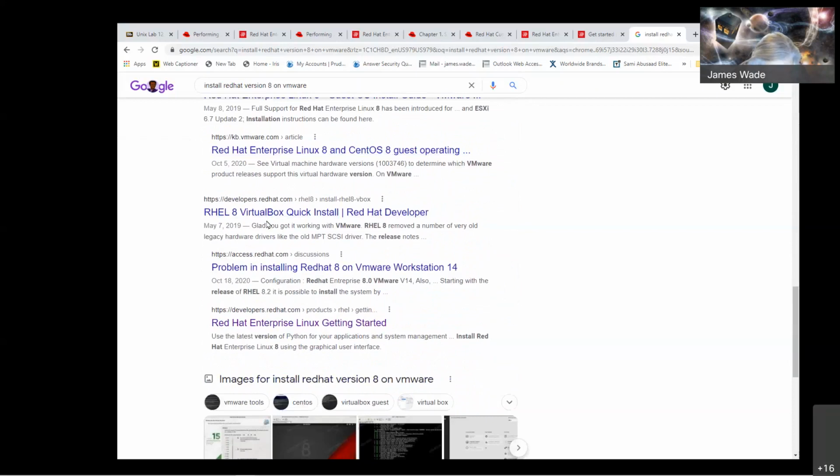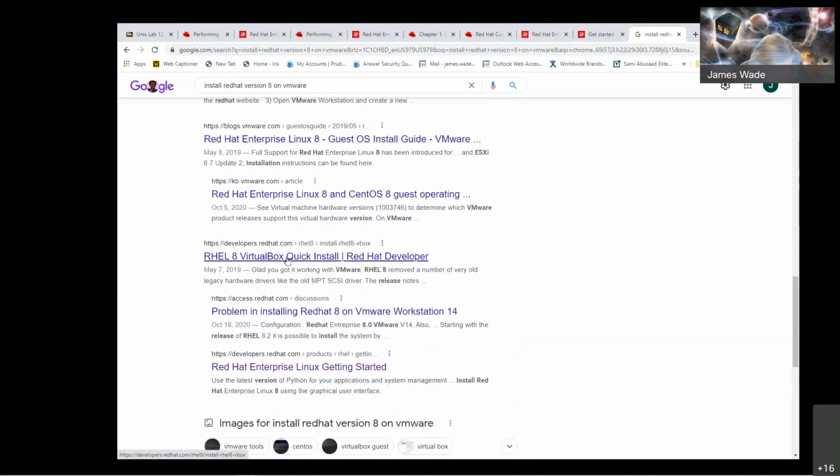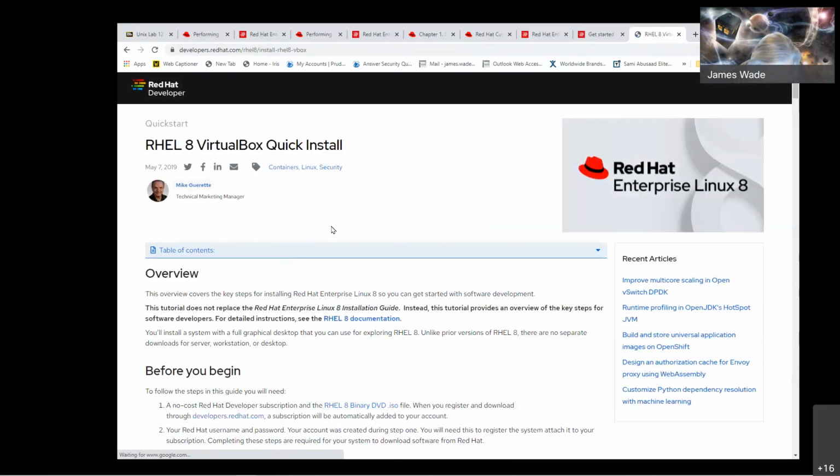Let's see. Oh, look here. Developers.redhat.com. Here's VirtualBox. Here's problems in VM. Well, we're not using VMware Workstation. Here's, look, here's the exact link I just clicked on. Okay. Let's click on this one and just take a look.